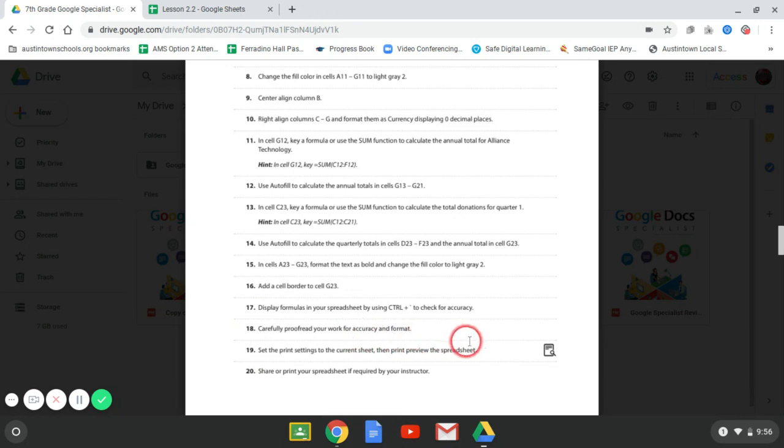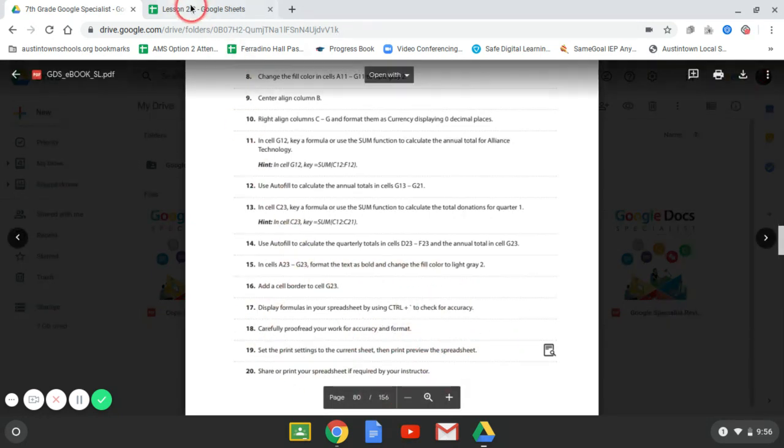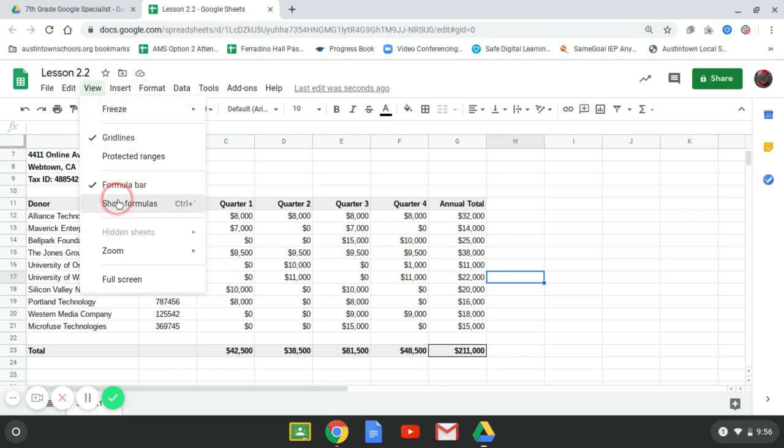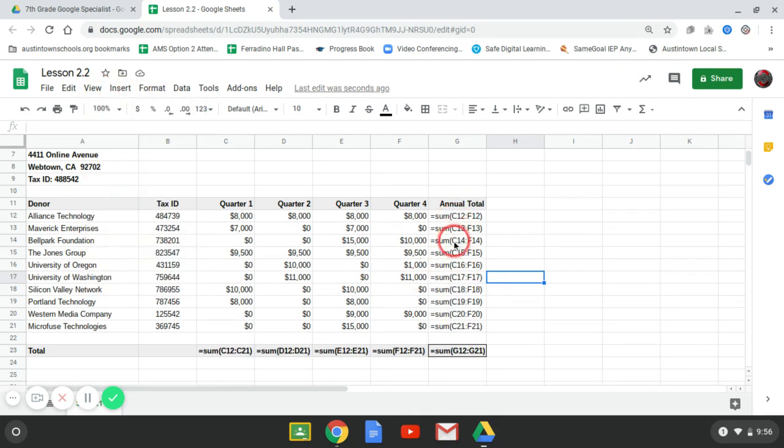All right, the last thing they want you to do is they want you to display the formulas. And this is how we're going to grade this. When Mr. Parrish and I grade it, what we're going to do is we're going to go to View, Show Formulas. If we don't see formulas in column G and we don't see formulas in row 23, you're not going to get credit for doing the assignment. Do not just type out the numbers. Do not just add them up on a calculator and type them out. This has to be the formulas, and so does formulas here. That's what we're looking for.